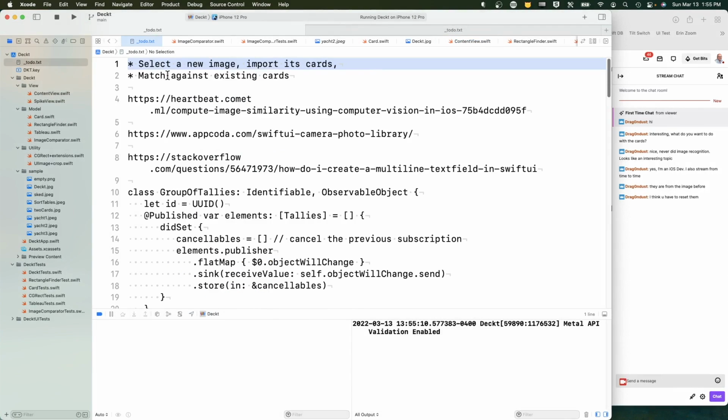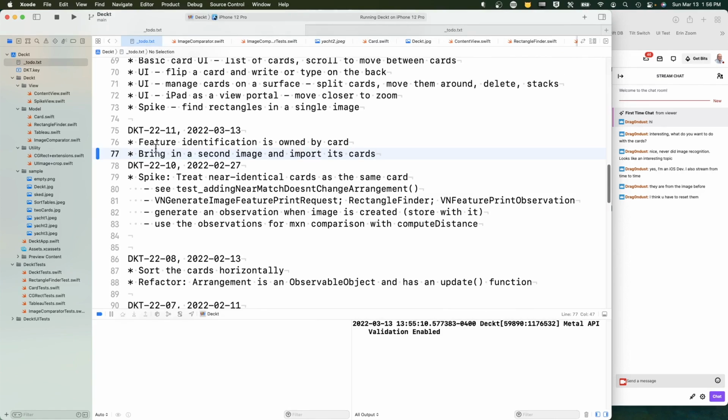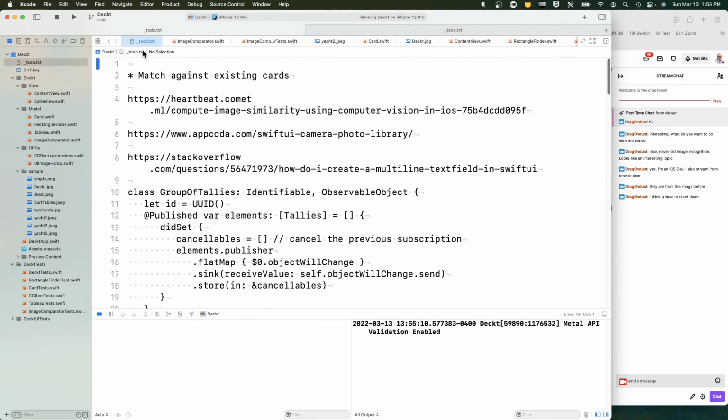Okay, and I think I want this to, let's say, bring in a second image and import its cards. Okay, we'll claim a tiny bit of progress for that. All right. The next thing I want to do then, I'm going to divert myself. So maybe we're kind of back in spike territory, but we want to tune parameters on card finding.